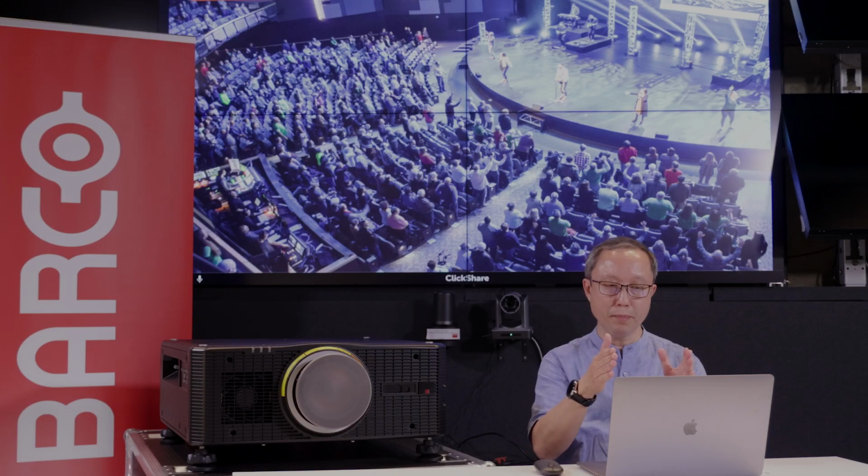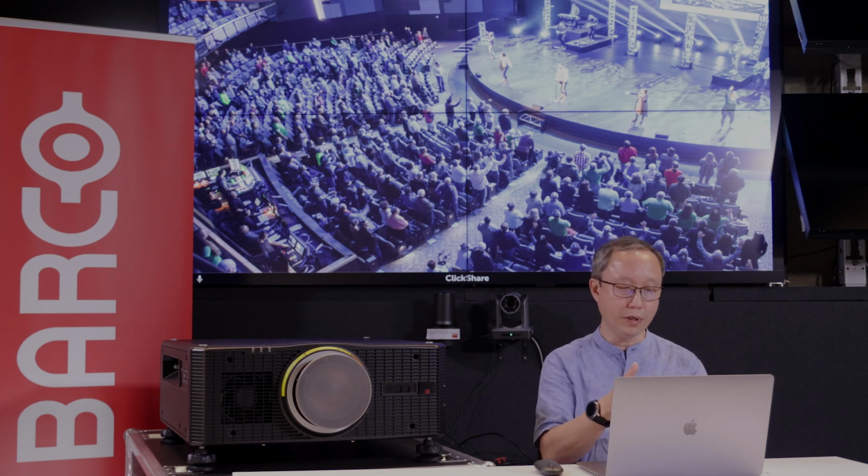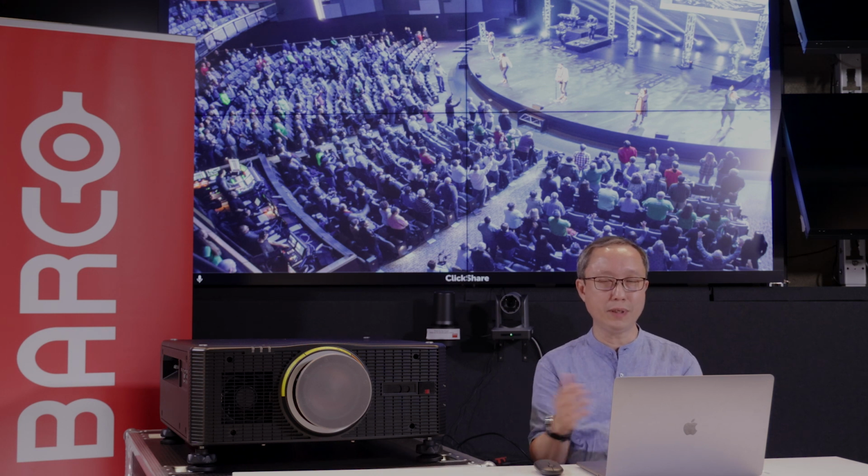Great, so do make a choice whether you want to go for a non-tension or a tension screen. For a small screen, maybe you can get away with it, but for larger screens, I would really, really recommend that you go for a tension screen.